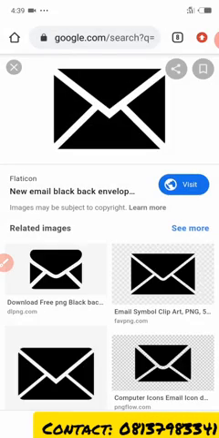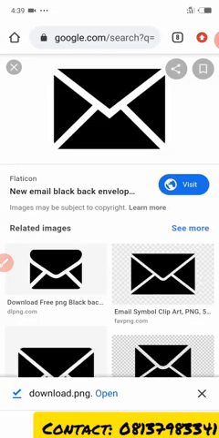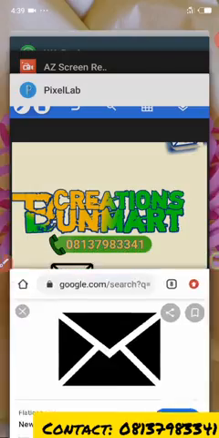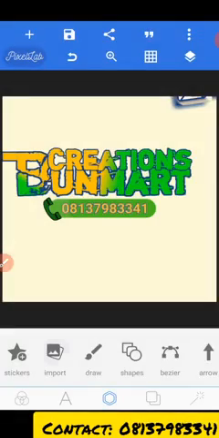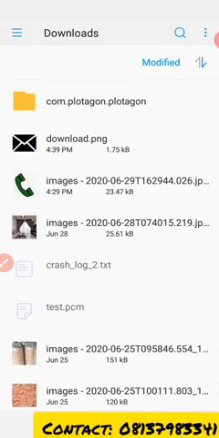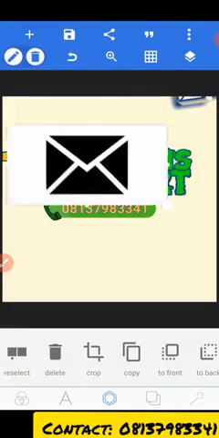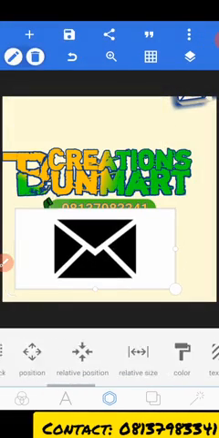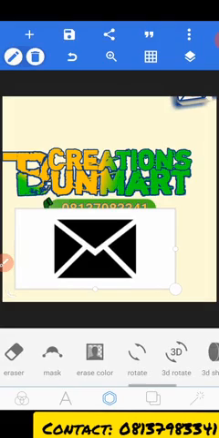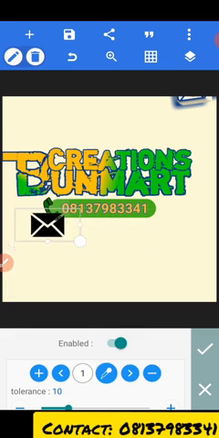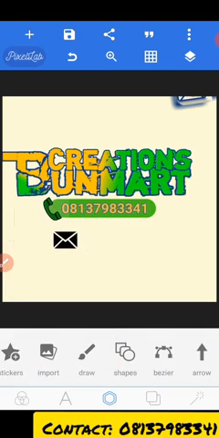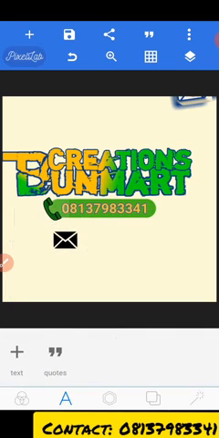Download. So I'll go back to my PixelLab. I don't want this anymore, so I'll delete it. Okay, now import. Come here, download, mark it, and then I can just scroll and then look for erase what color, enable, and then it's gone. So I can just reduce the size. Alright. So the next thing I need to do is to come here and then type the email address.